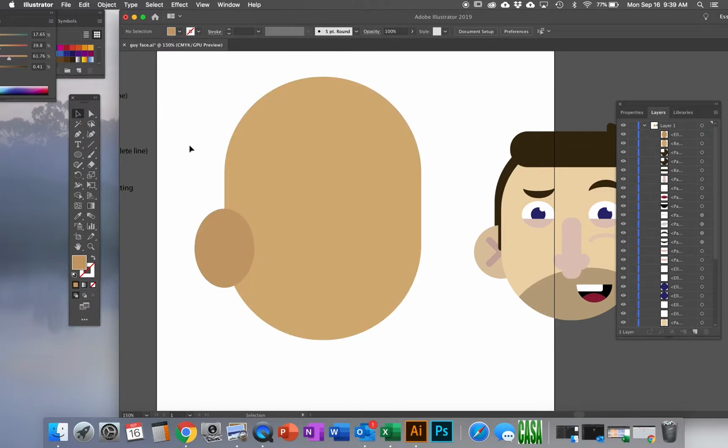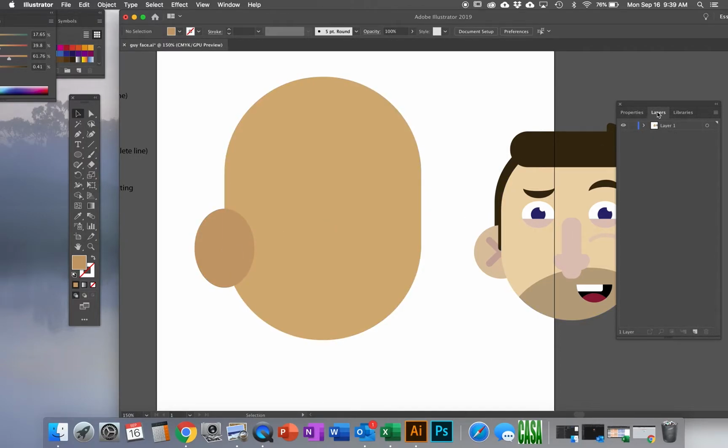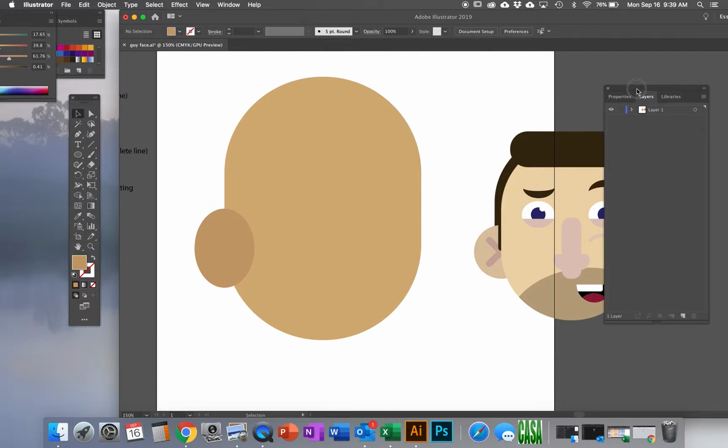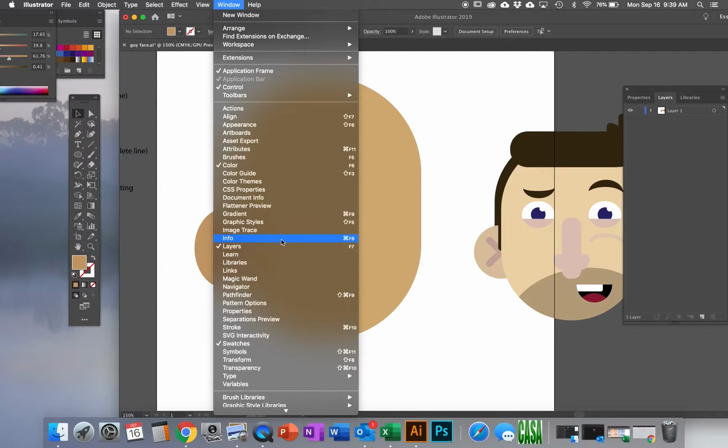Now, it looks a little bit goofy, because we know that this ear shouldn't be in front of the face. If we were making this out of construction paper, this piece would be on top of this piece. So the way that we do that is we're going to look for a window called our Layers window. It is on the right-hand side when you first start Illustrator, generally. Now if it's not there, you can go up to Window, and they're in alphabetical order, you'd be looking for Layers. F7 on your keyboard will also get you there.